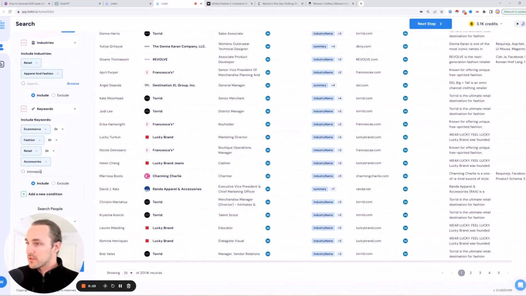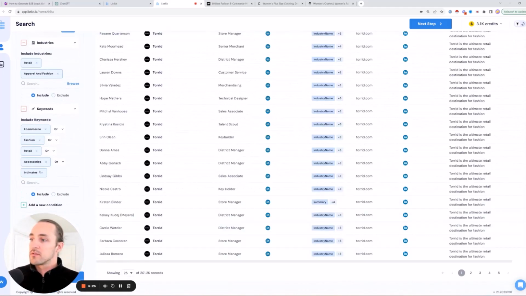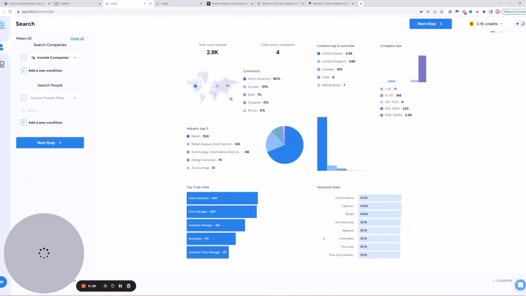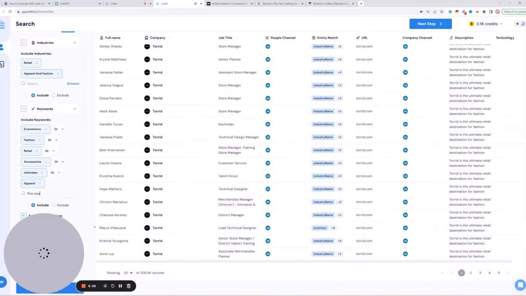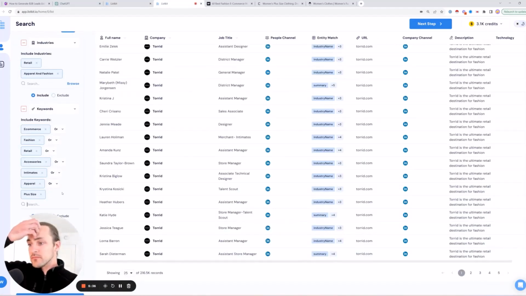oops, let's go to keywords. And then plus size. And then that should be a good amount of keywords. Okay, cool.